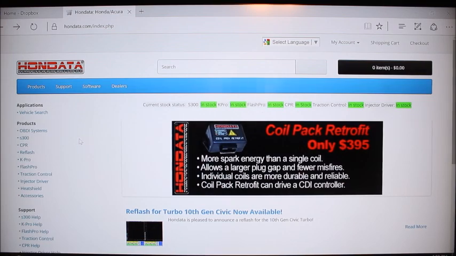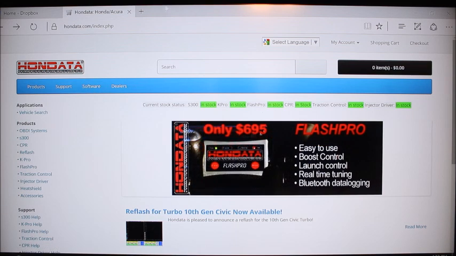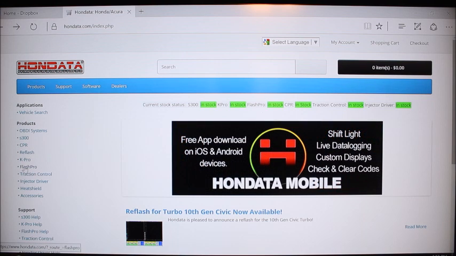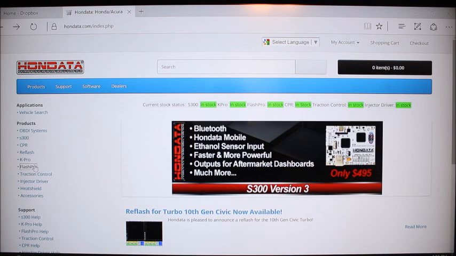Alright guys, so the first thing that you're going to do is you're going to go to Hondata.com. This is where you're going to download the software for your Flashpro. Okay, this is for complete noobs out there. On the left side of the screen, there's going to be a button that says Flashpro. You go ahead and click that button, all right?